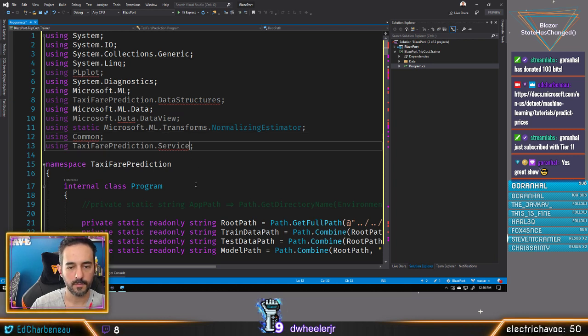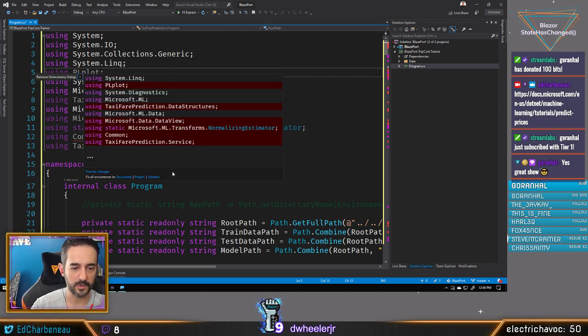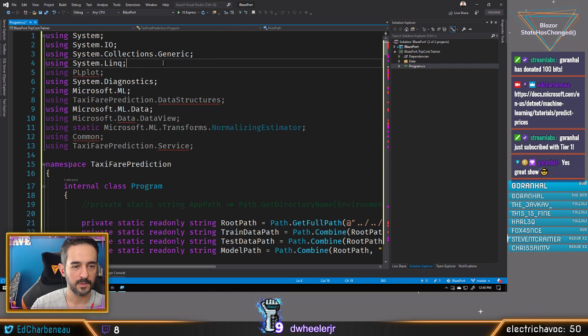Let's try it on PLplot. Nope. Ctrl+period doesn't do anything to help us. It wants to remove it. All right, so we need a couple more dependencies here.